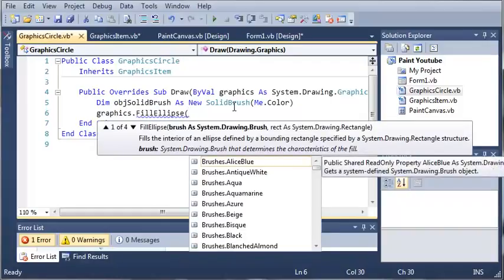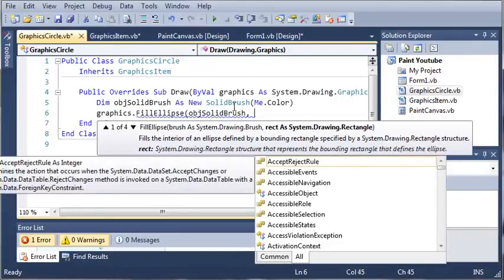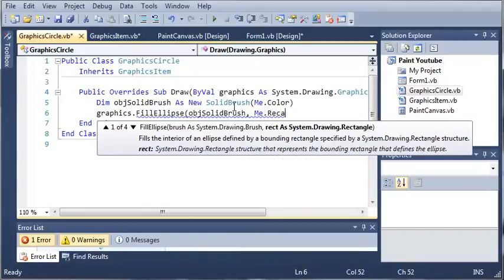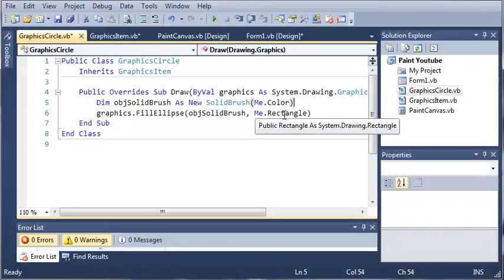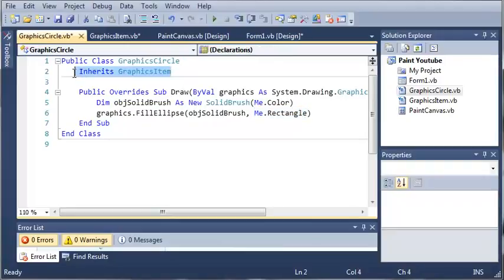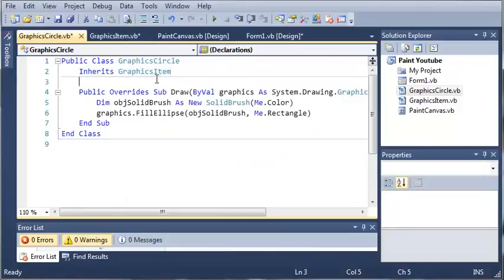So graphics.fill ellipse, and we want to use object solid brush for our brush, and then for the second argument, our rectangle, we'll type me.rectangle. Once again, this refers to the public variable rectangle that is in class GraphicsCircle. You can't see it here because it's inherited from GraphicsItem. So rectangle is given to GraphicsCircle by GraphicsItem, and then we can use it by typing me.rectangle.